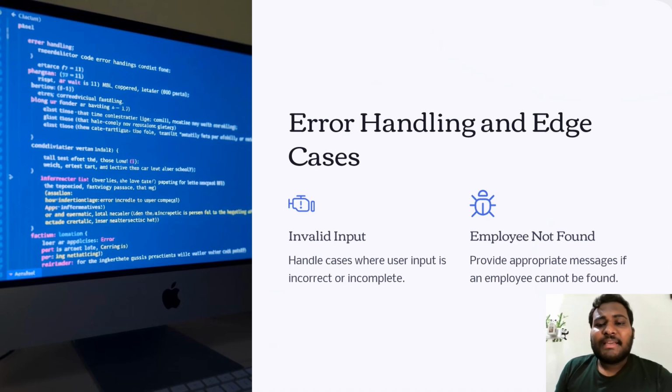Going further, there is an error handling function which we require in case of edge cases, where invalid input and employee not found are the major cases which we are going to handle in the error handling.